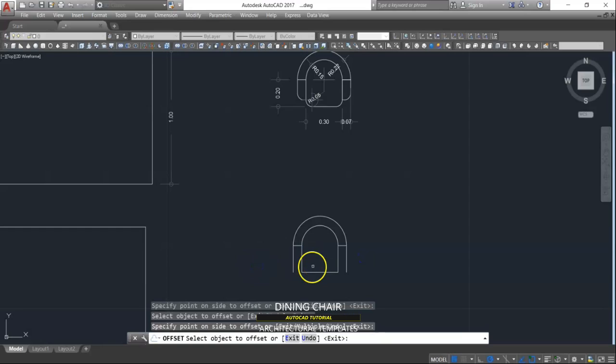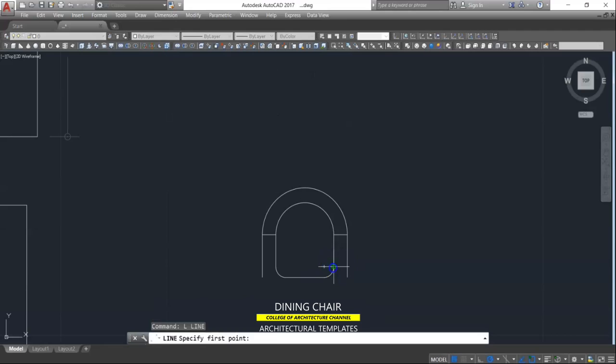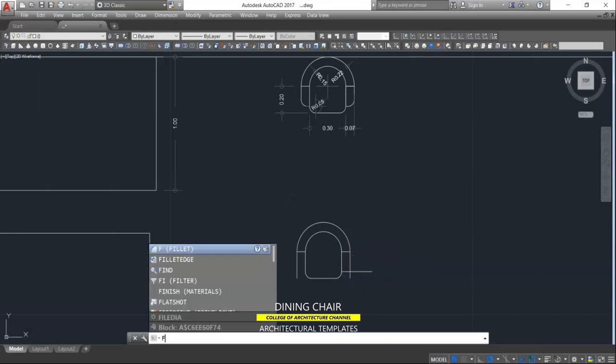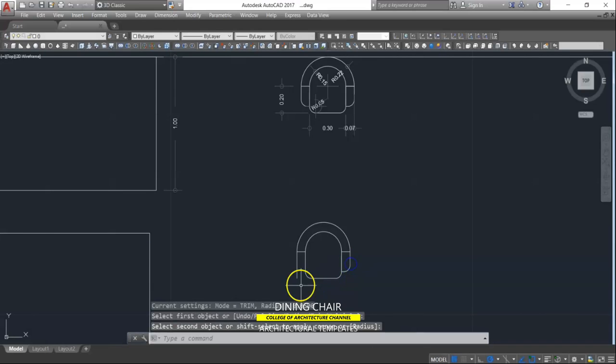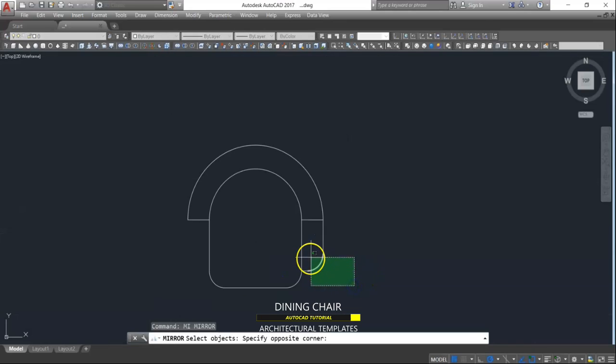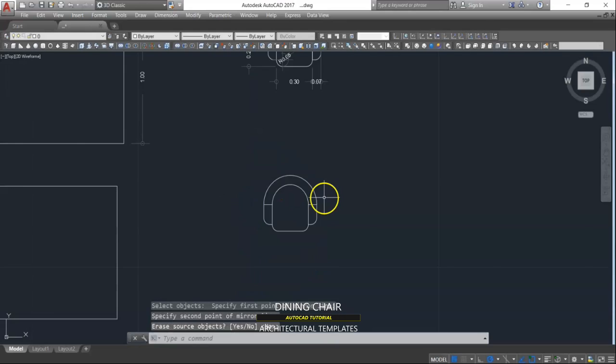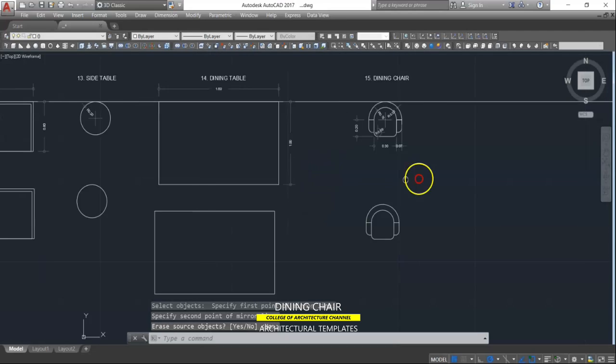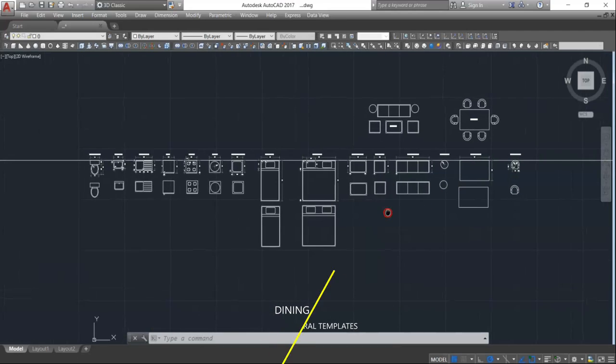Let's fillet this with a radius of 0.05. And let's have a line in here. Let's fillet it. You can delete this one if you want. Let's just mirror this portion. And there you have your figure number 15, which is the dining chair.